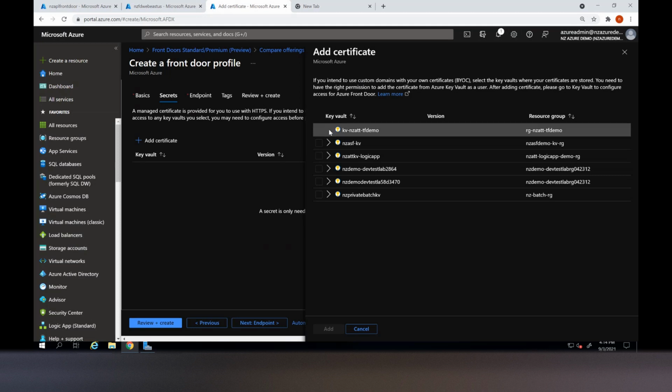If you want to use a key vault, what you will have to do is give the key vault access. And what it will do is add access for the Front Door into the key vault, so it can read the certificates from key vault. So these are the certificates that you will be using for TLS and things like that.